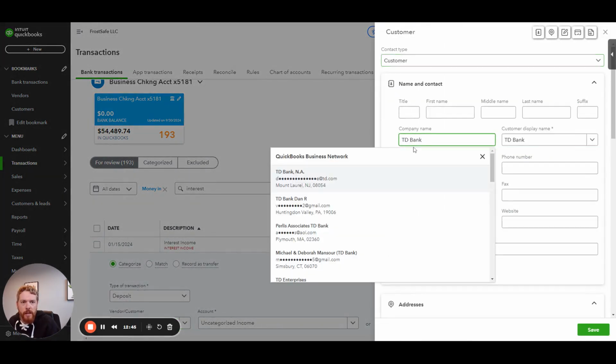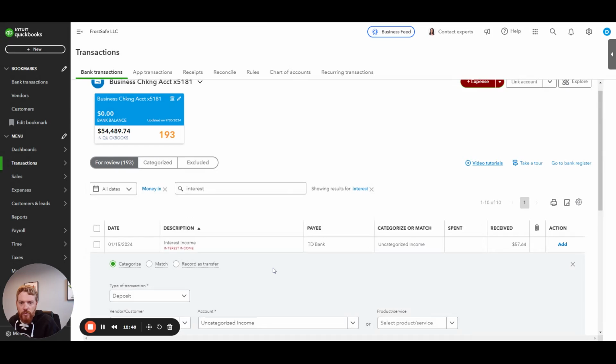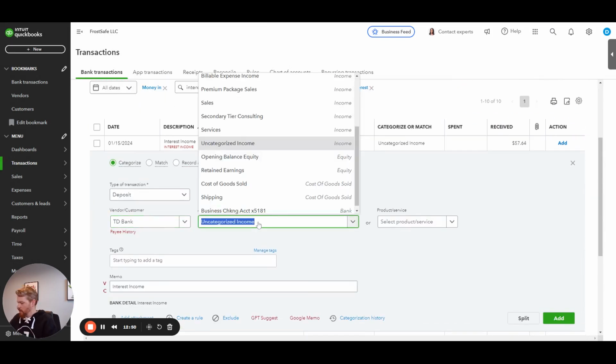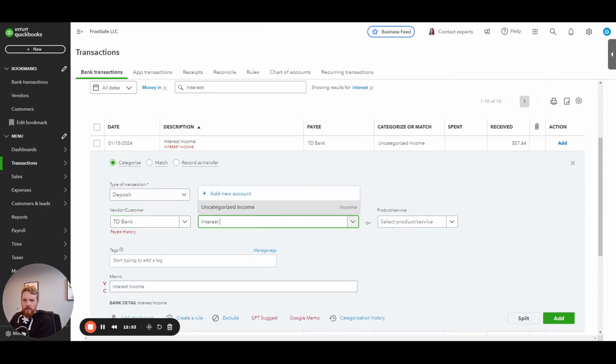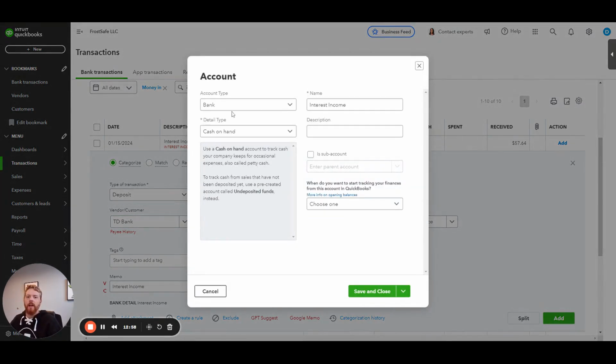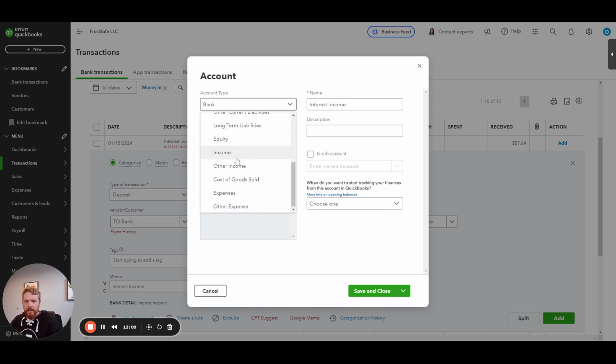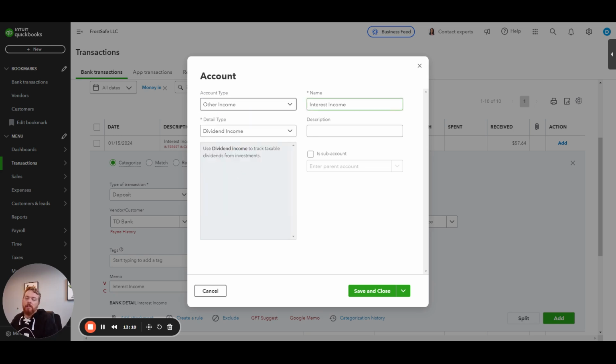I'm setting up TD Bank as a customer since I received interest income from them. I will type in interest income, and that is also not an account that is already set up. However, when I go to add this, I'm not just going to put it in income because this isn't something I should expect as business income year over year over year. The interest income really just depends on the amount that you're saving, the rate that you're getting, and how long it's in that account to generate that interest income for you.